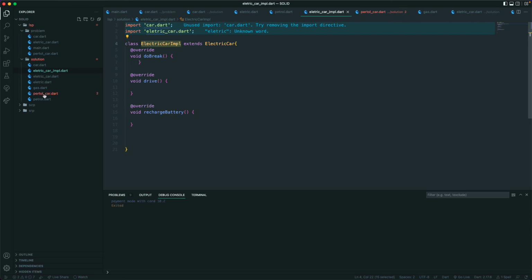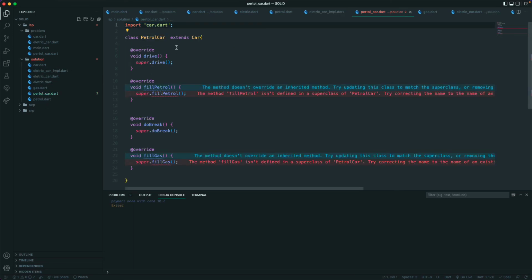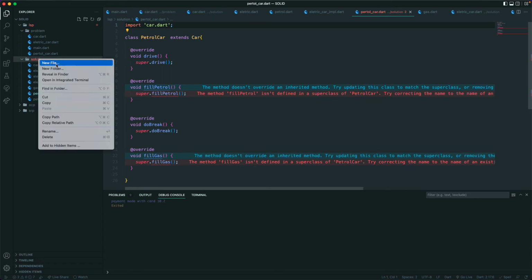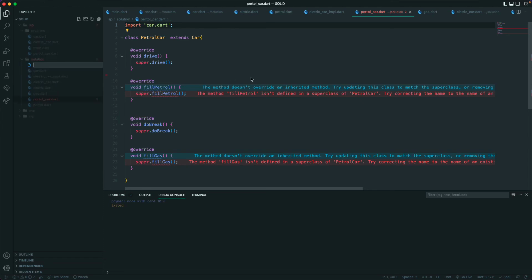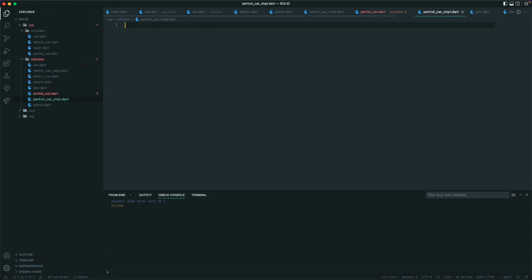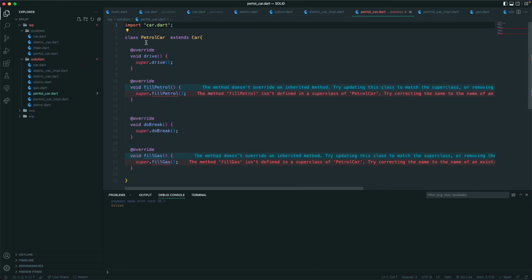And similarly for the petrol car, what we need to do is let me create, I guess I will not need this one. So what I will do is I'll create a new file, petrol underscore car underscore implementation, and this is a .dart file. And for this petrol car, I will make it an abstract class.